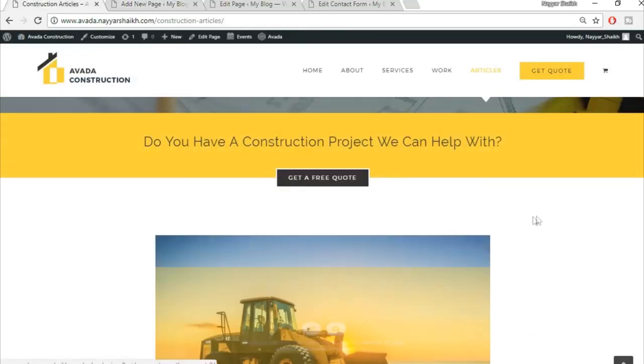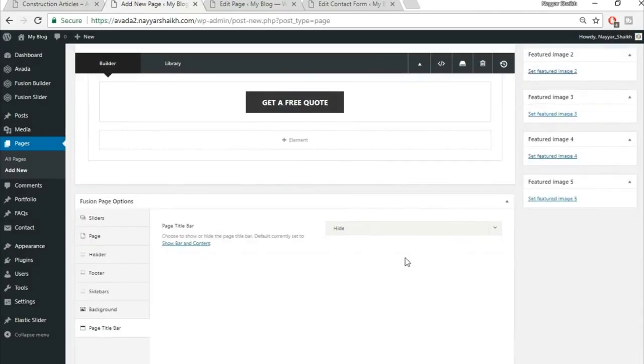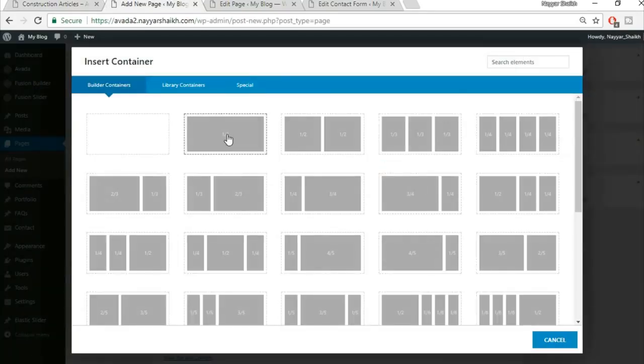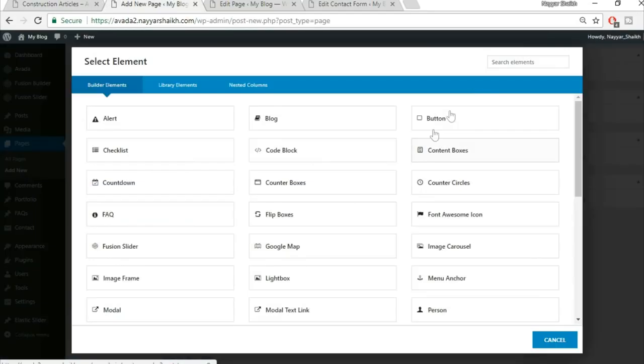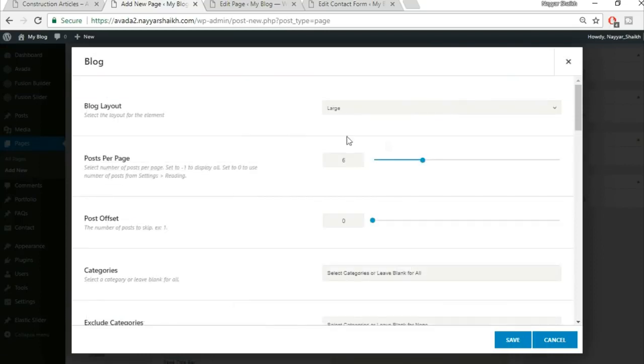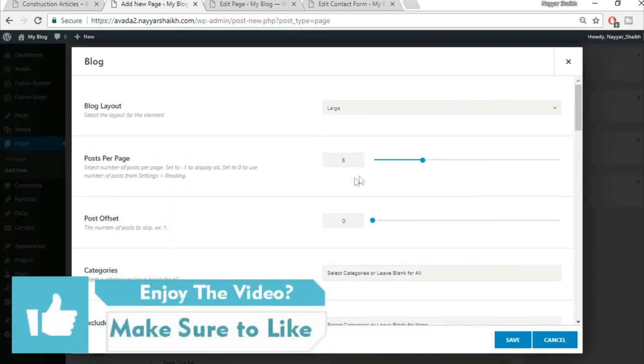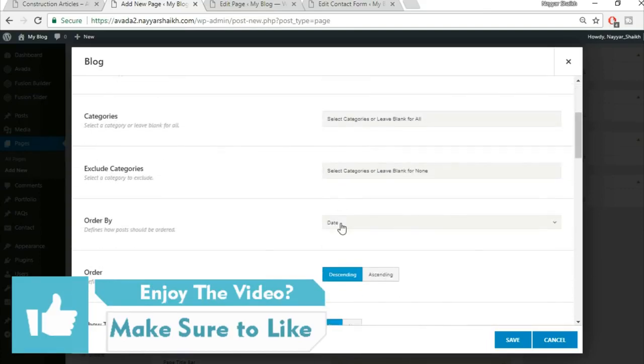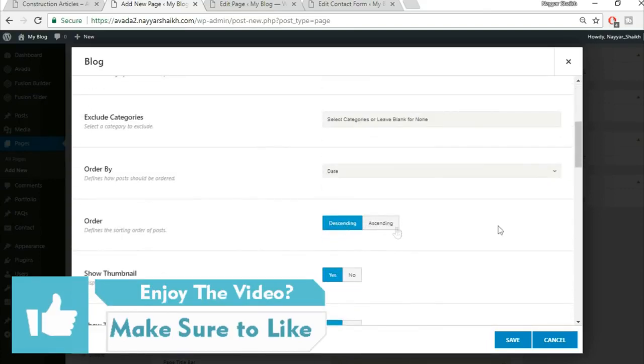Now let's add this blog. Okay, so again, click on add container, single, click on add element and search for blog. This is the one. Large, yes, select large. Number of posts to show per page, 6. Okay, you can select all this order by descending or ascending.